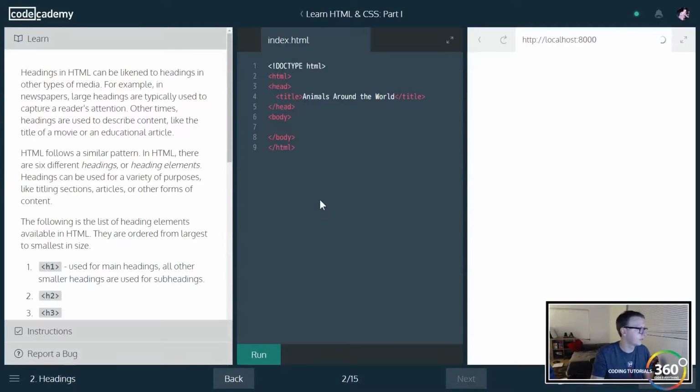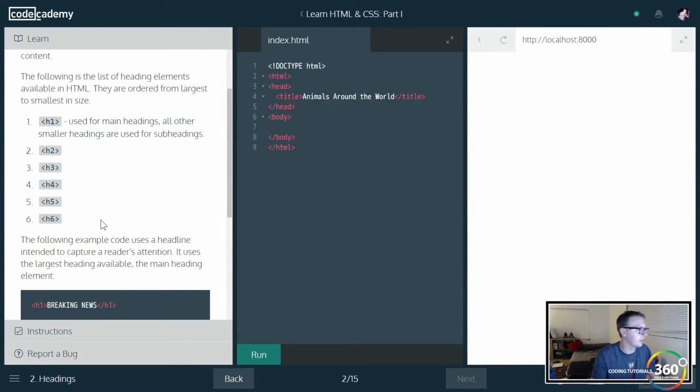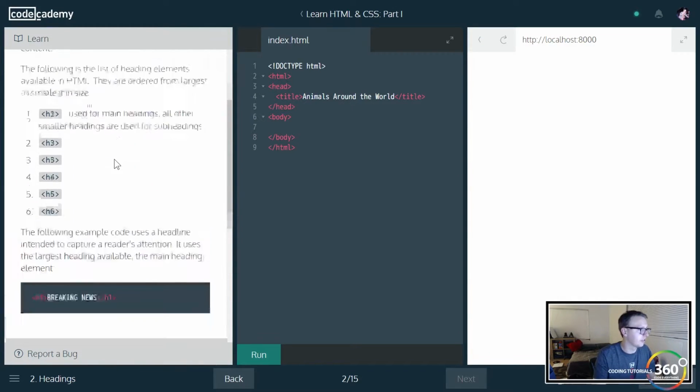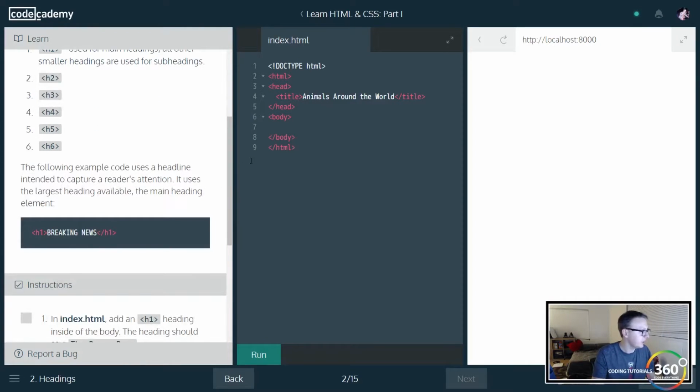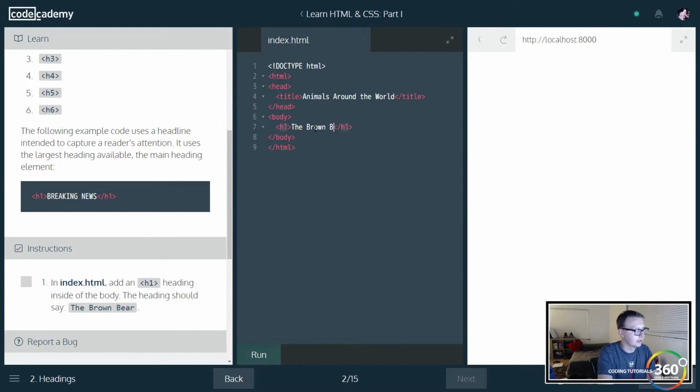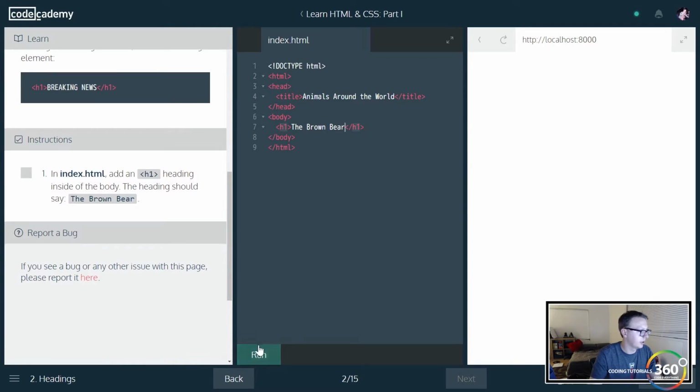Oops, I meant to go next. So it looks like they've already set up our page. If you remember before, I was saying that there are various heading tags, H1 being the largest and H6 being the smallest, and various sizes in between. So in the body, because this is where our content goes, let's create an H1 tag, and in it we're just going to put The Brown Bear. That looks like all we need to do, and when we run it, it's nice and big and bold. Heading tags are really there to make a statement, to be a little bit larger than a paragraph tag or just floating text.